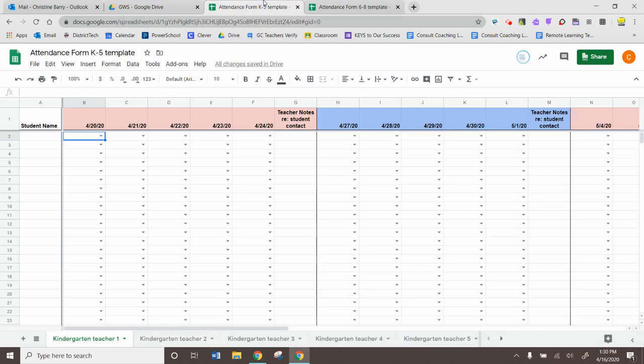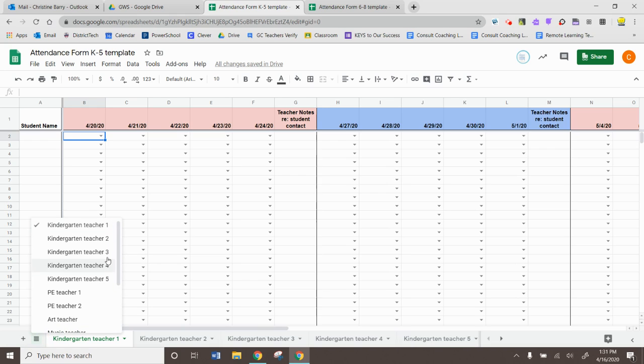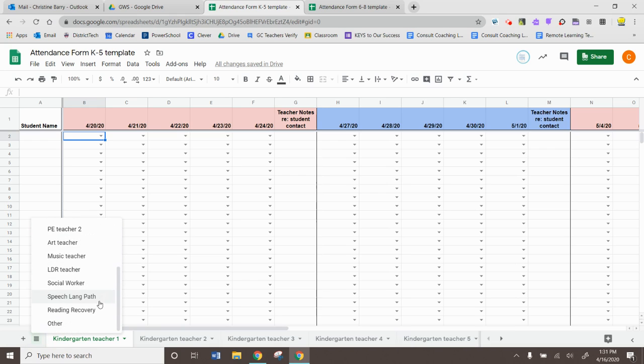I have my template opened here, and you will see across the bottom a tab for each of your teachers in your building. You could use the arrow keys here to scroll among the various tabs. You can also go over here on the left and select the line button where it says All Sheets, and you'll be able to see all the different tabs within this Google Sheet.